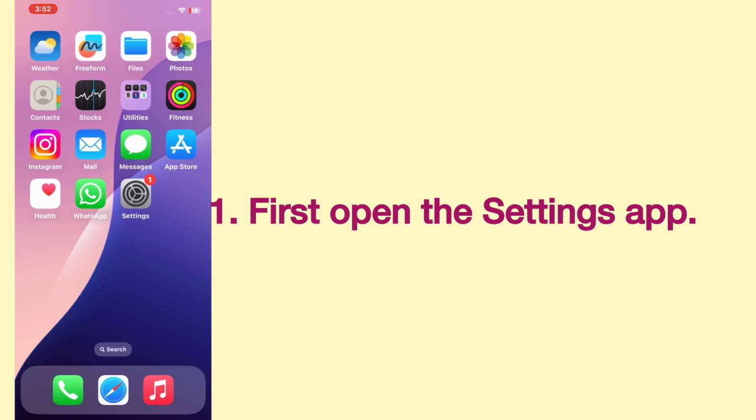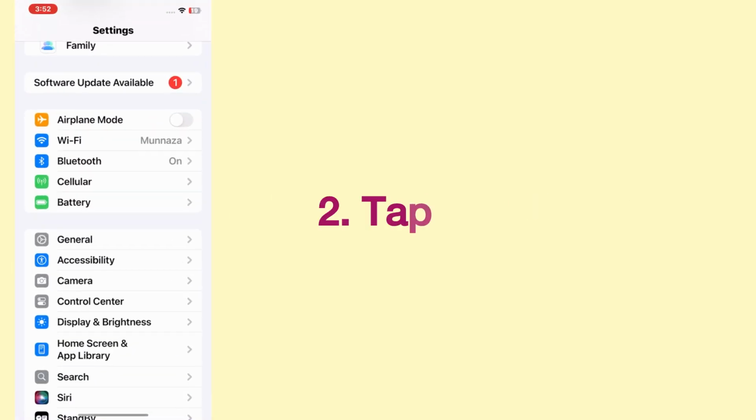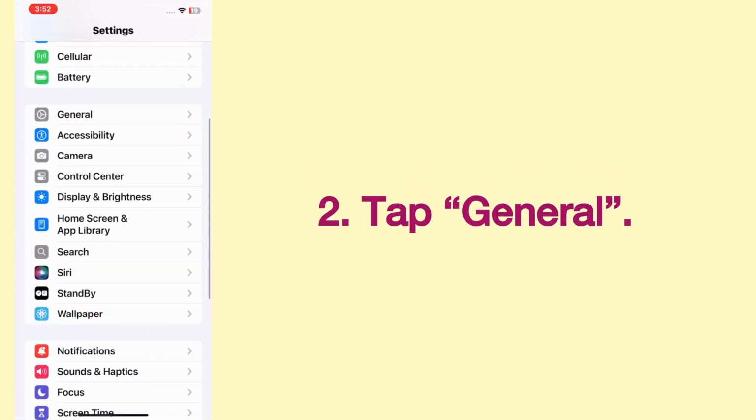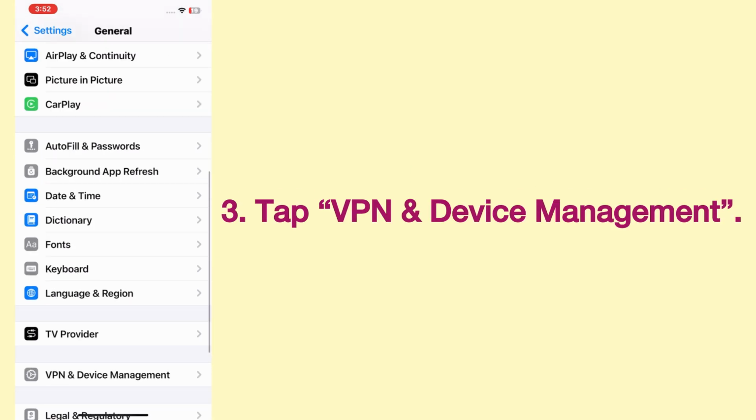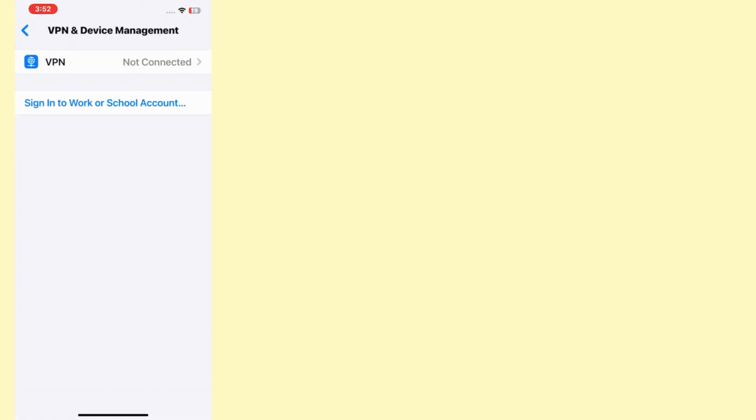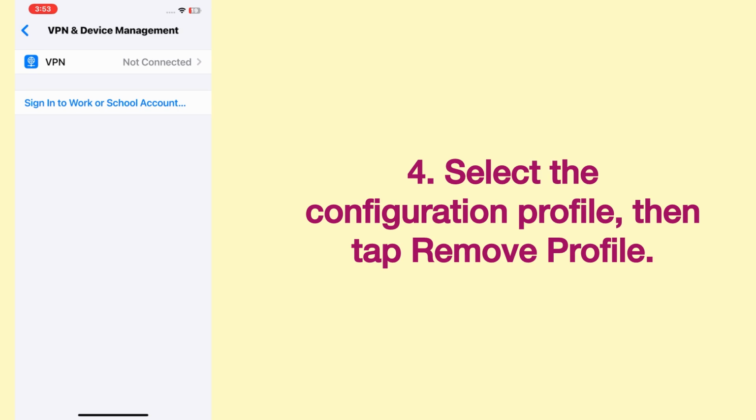First, open the Settings app. Tap on General. Tap VPN and Device Management. Select the configuration profile, then tap Remove Profile.